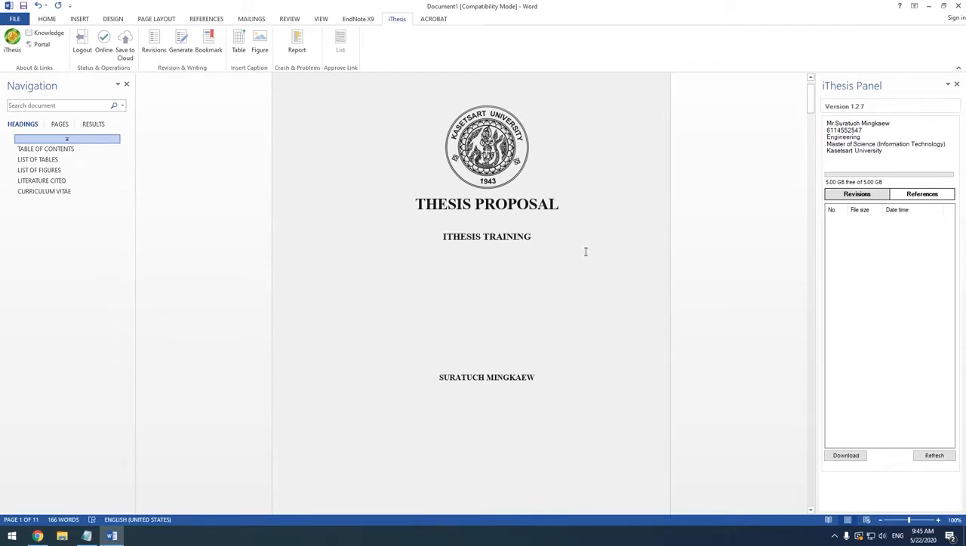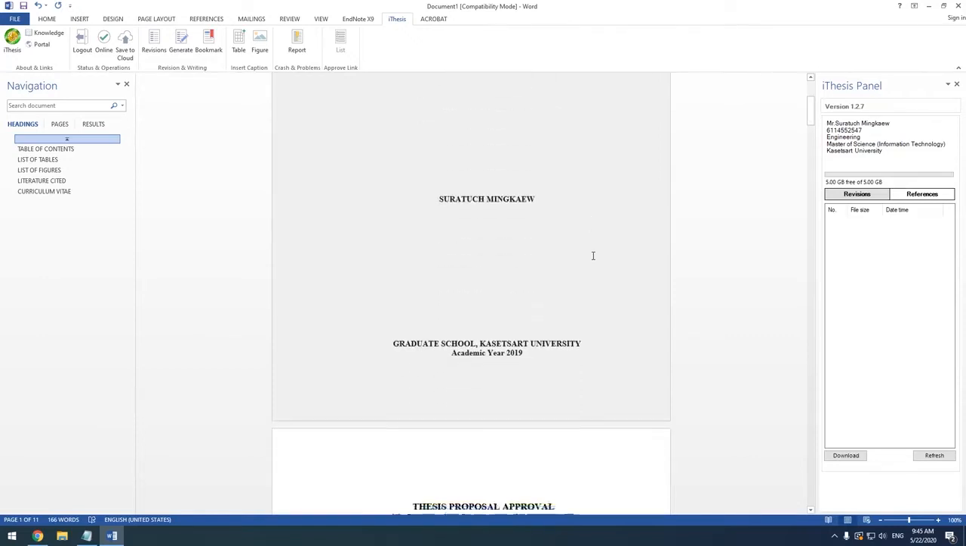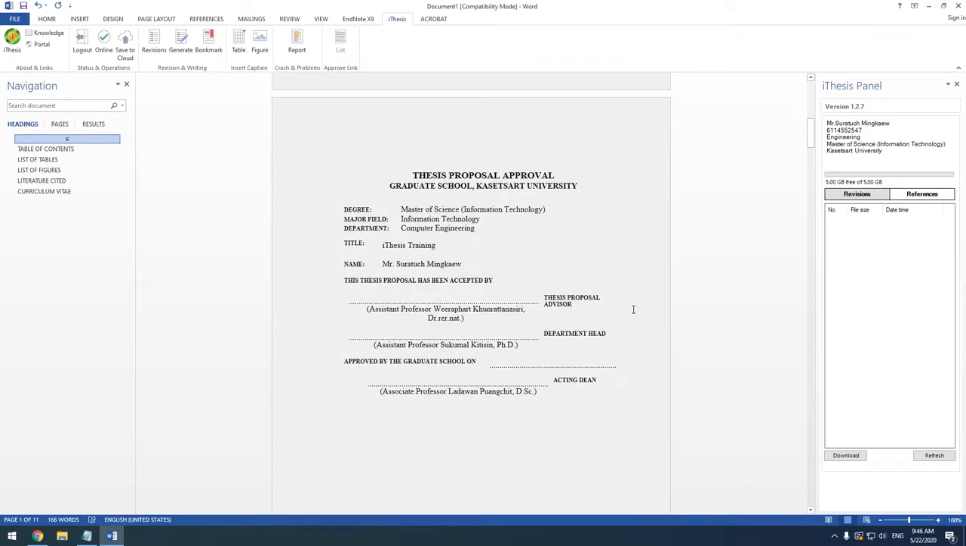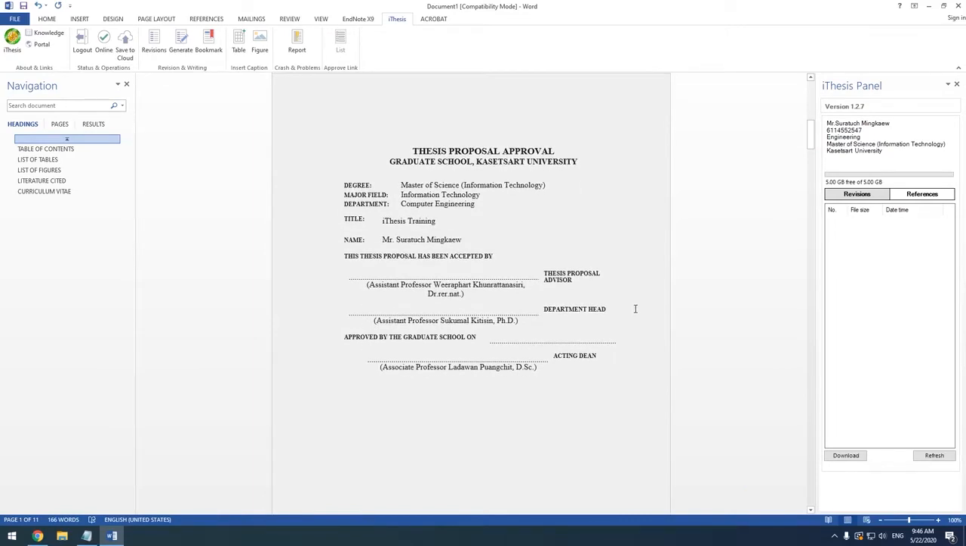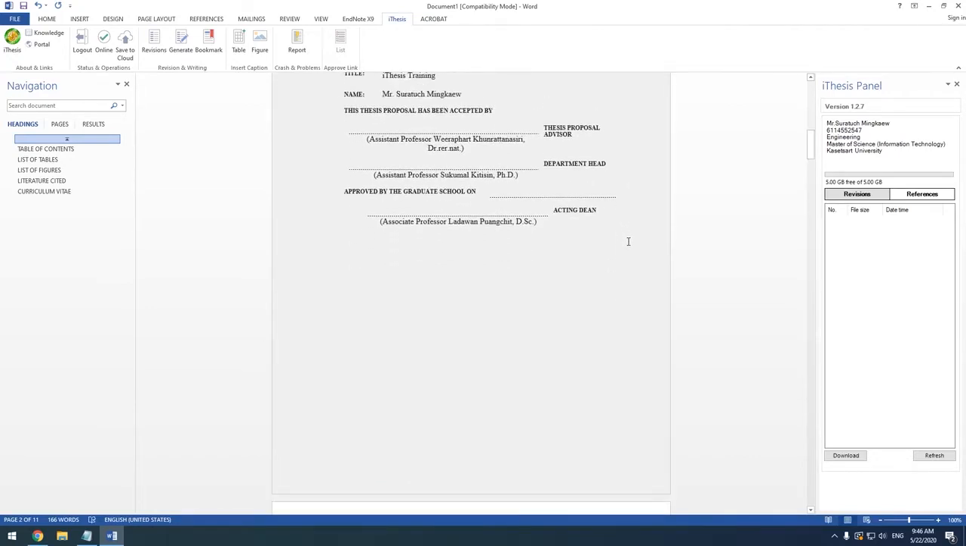This is correct. Even though you typed only the first letter in capital, on the first page of this proposal your title will show in all capital letters. And the second page will show your degree, your major field, and your department. If you notice the title here, it shows correctly as the one that you typed in the web portal. It will also show your name, your advisor, and your head of department.